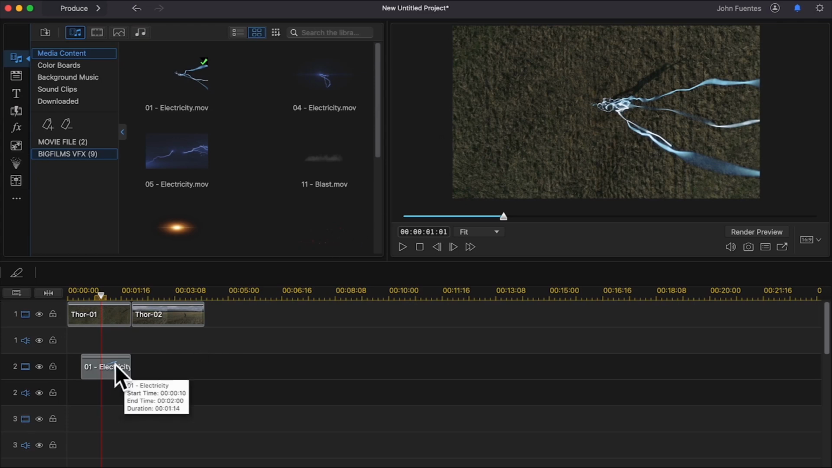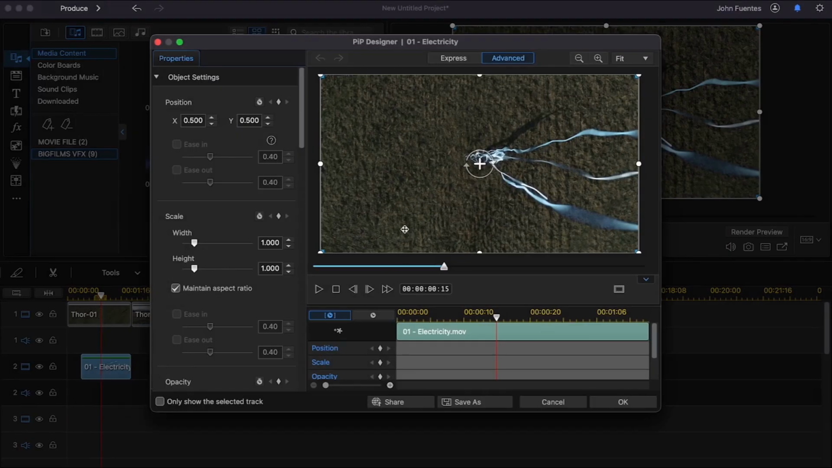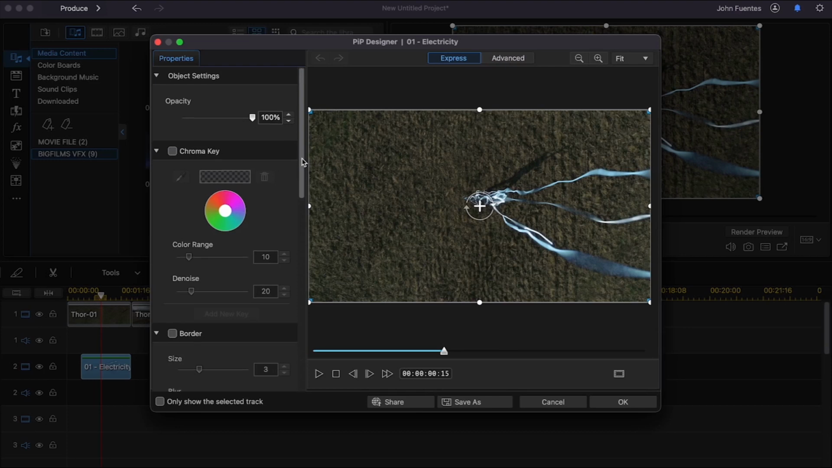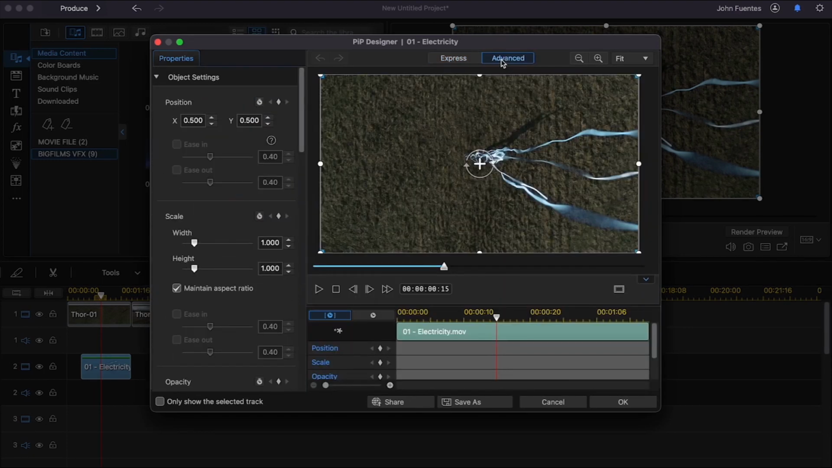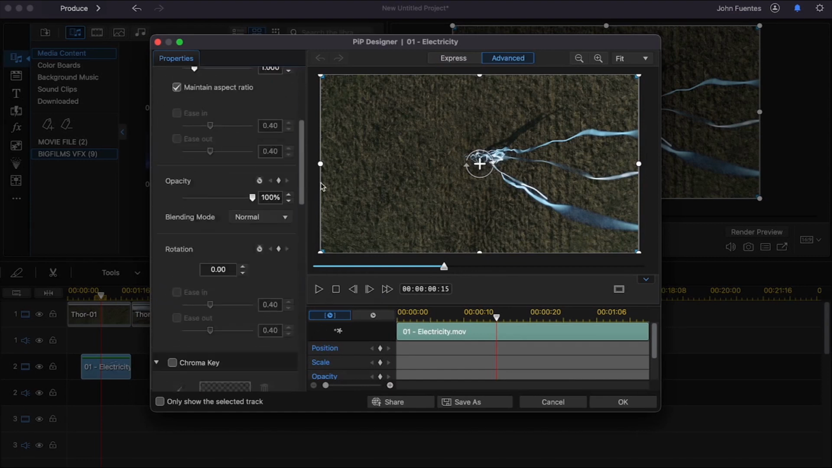The way you do that is by double clicking on the file, and you can see this effects panel opens up here in the middle of our project windows. And this is awesome about PowerDirector. It creates this effects panel where you can edit the effect or your shot right in the panel itself. You can see this tab, Advanced, is highlighted. If I went to Express, it gave me less control of our effects. We want to make sure you're in the Advanced tab so you have more control of your effects panel.